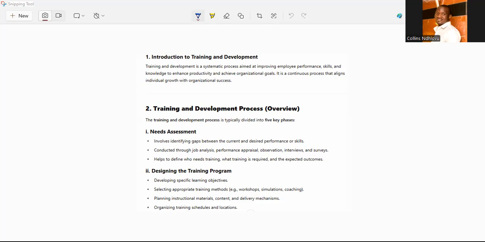It's often said that no matter how qualified you are, whichever institution you work for, you will definitely need to be trained. So training is important. The methods used in the needs assessment will include job analysis, performance appraisal, and surveys and questionnaires to gather feedback from employees on the challenges they are finding and the interests that they need to be trained on.